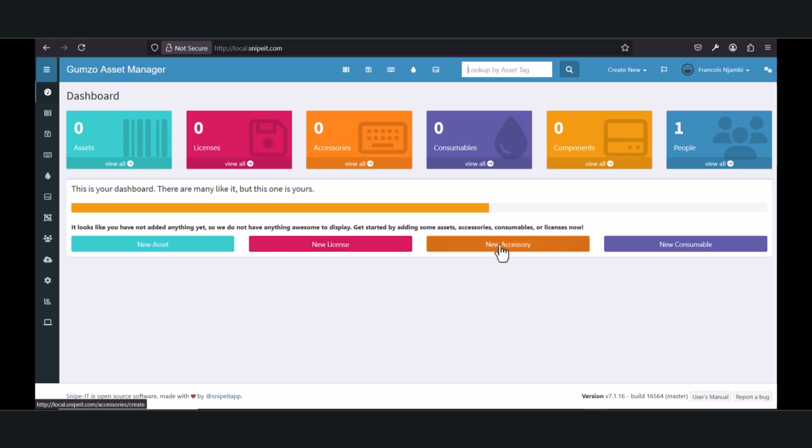You have another tab for creating a new accessory, a new consumable, and then at the top you have assets, licenses, accessories, consumables, components, and people. People are also assets. So at the very top you have the name of your app. You remember when we were setting it up, we called it Gumzo Asset Manager, and then you can see we have a tab for assets, licenses. These are shortcuts that should take you to where each component list is.